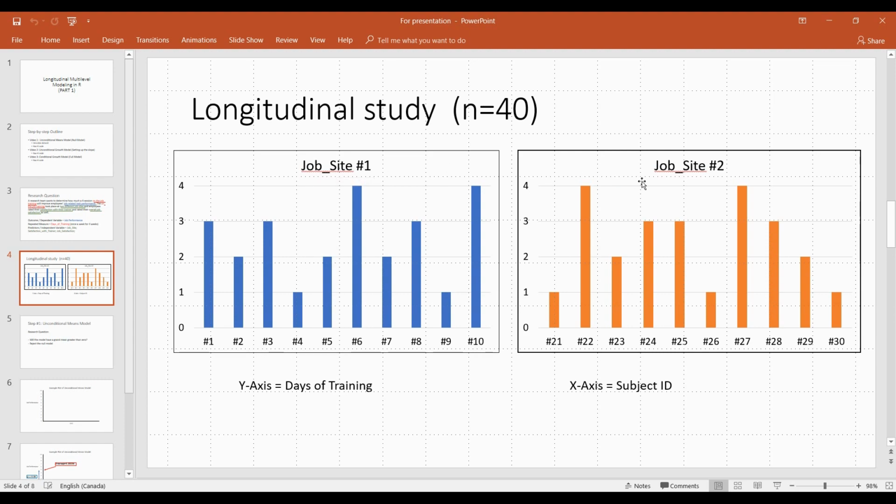From job site 1 and job site 2, you can see along the y-axis here that individuals did not all complete the 4 days of training. Some completed 4, some completed 3, 2, 1, etc. Very common thing to happen in longitudinal studies.